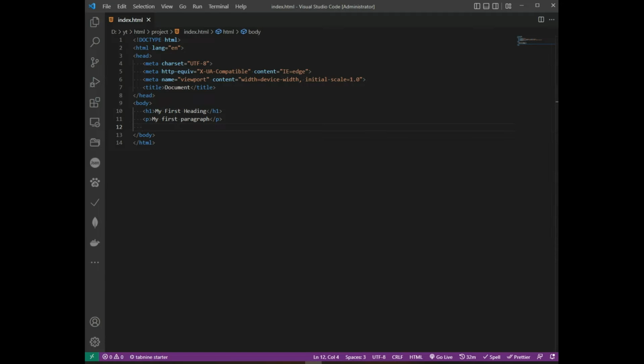So, explain this HTML document. The HTML tag, the HTML element is the root element and it defines the whole HTML document. It has a start tag and end tag. Then inside the HTML element there is a body element. The body element defines the document's body. It has a start tag and end tag.